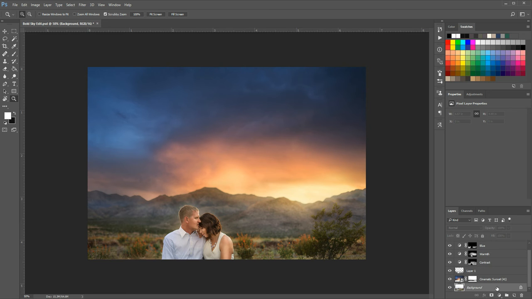So what I'm going to do here is just duplicate my background layer. I'm going to do that by dragging it down to the sheet of paper icon at the bottom of my layers panel. And then once you let go, you'll notice that it doubled it up and it says background copy.